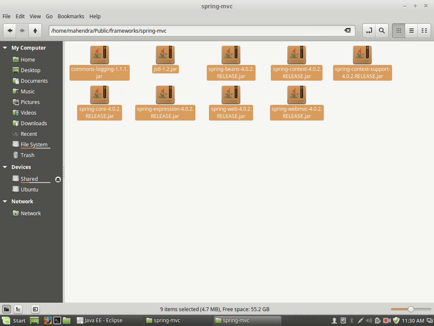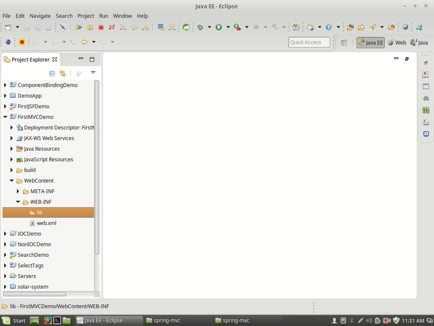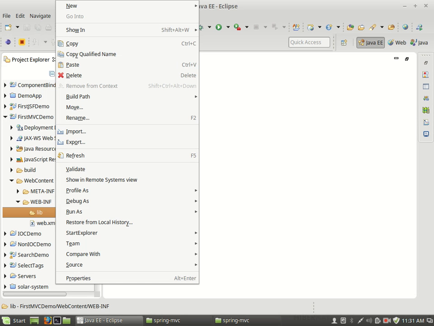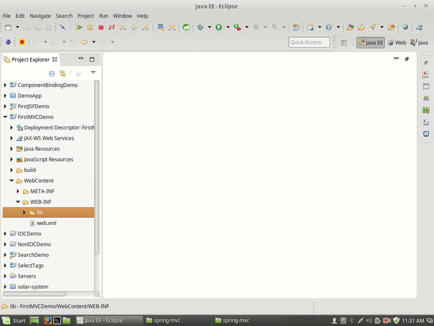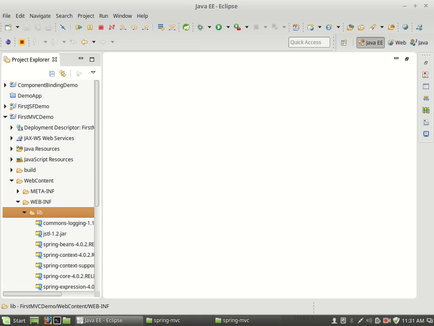So what I'm going to do is copy all the jar files from the Spring MVC folder and paste them inside this lib folder. So here it is, paste. You can see here all jar files are now appearing inside lib. Yes, because it's a web application.